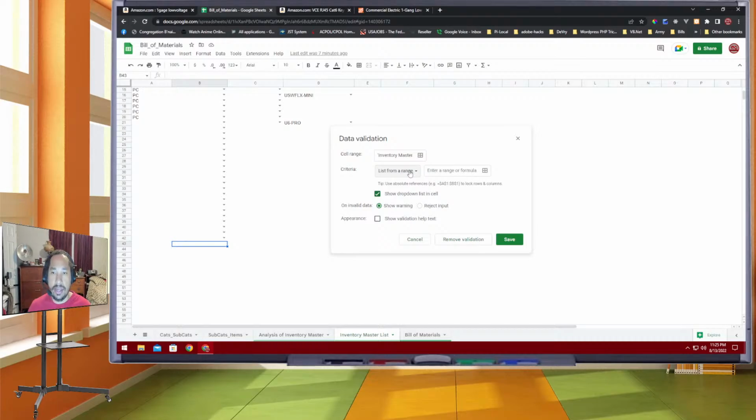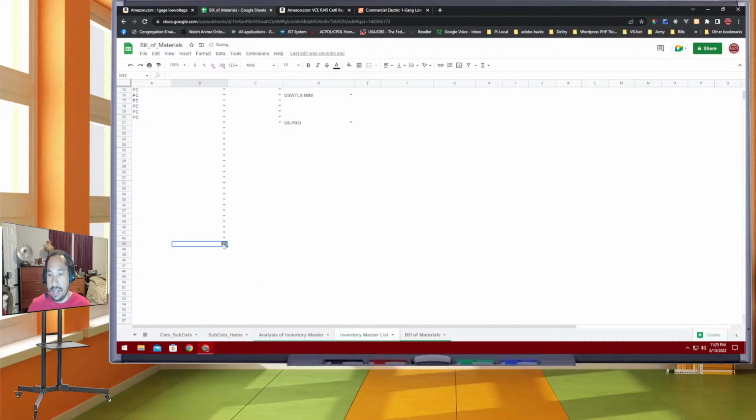The cool thing about giving that range on the other sheet a name is you can literally just come in here and say cats, just like that. We don't need to change anything else. We hit save, and you'll see now we've got our little drop down icon. And look, there's our three categories, just like that.